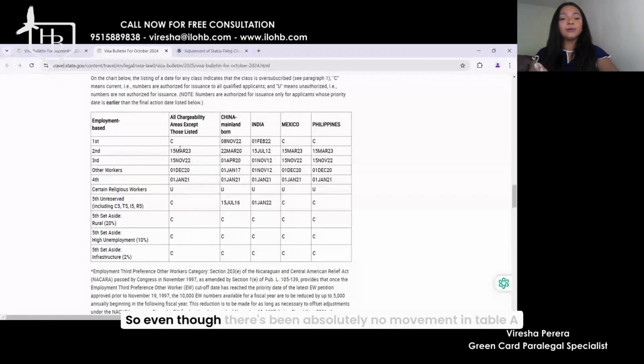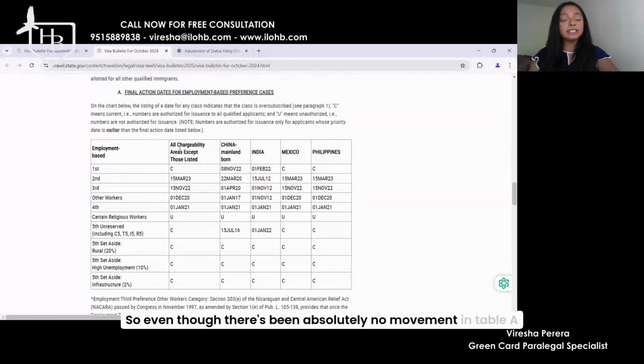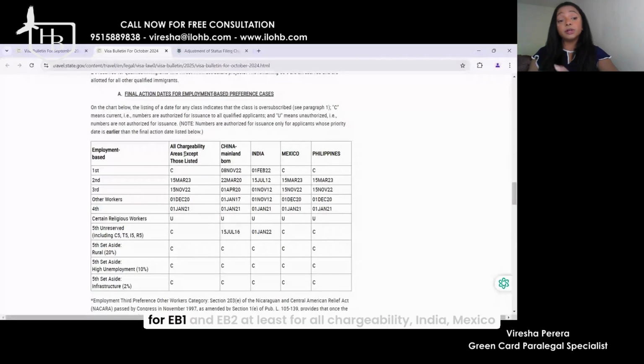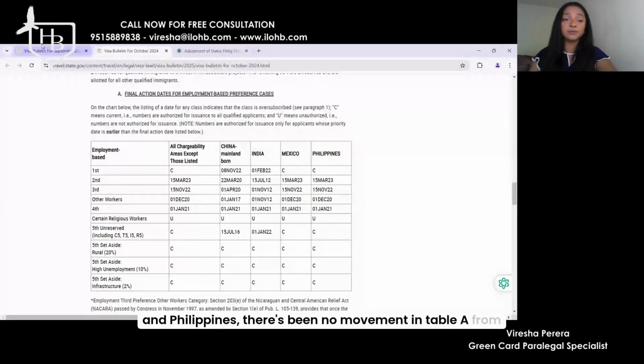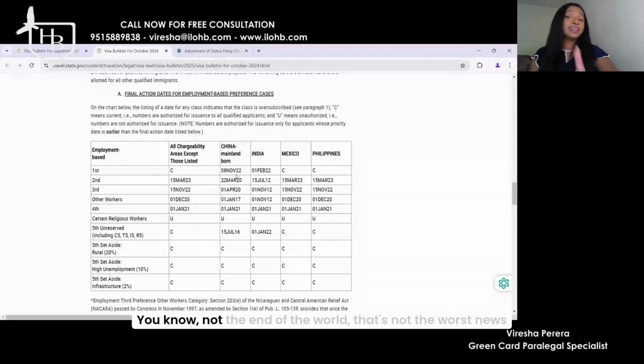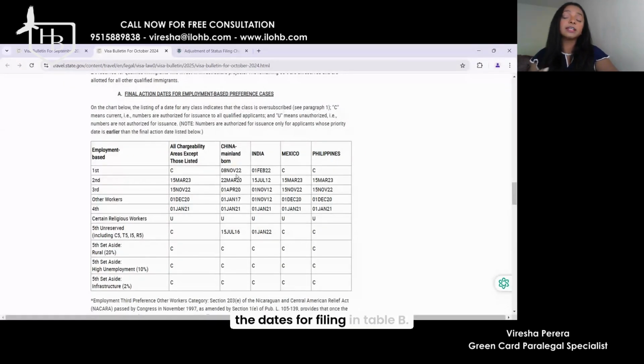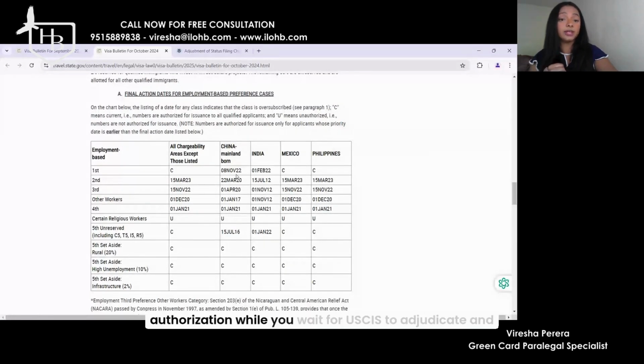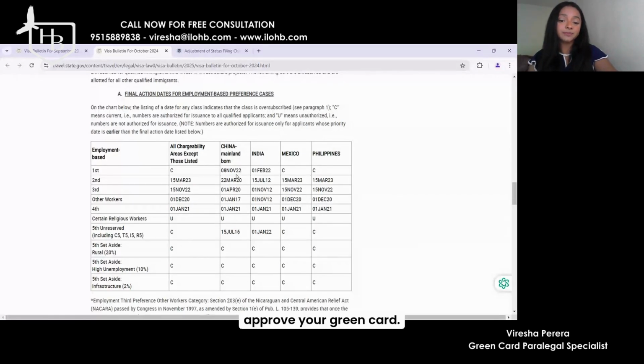So even though there's been absolutely no movement in Table A for EB1 and EB2, at least for all chargeability, India, Mexico, and Philippines, no movement in Table A from September to October 2024, that's not the end of the world. That's not the worst news, because we are at least able to file certain cases based on the dates for filing in Table B. And you will be able to receive that work and travel authorization while you wait for USCIS to adjudicate and approve your green card.